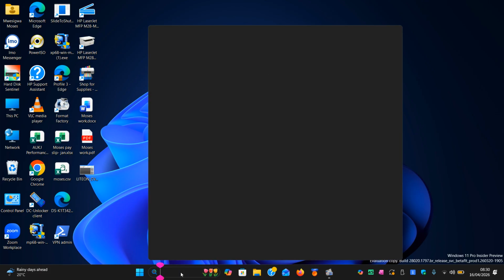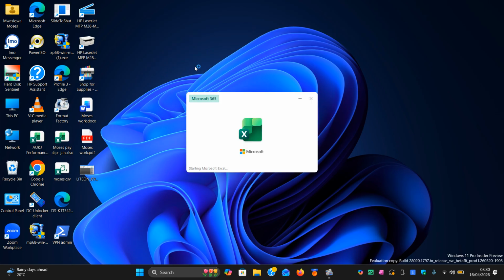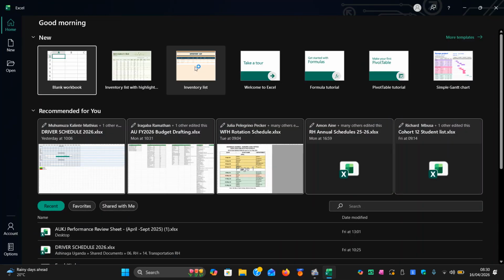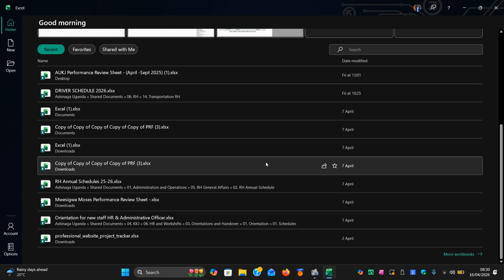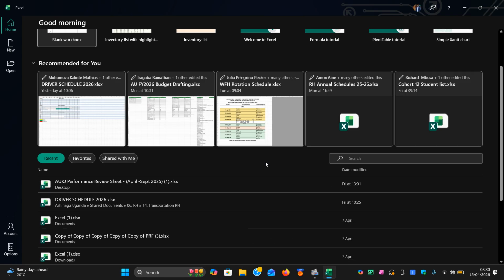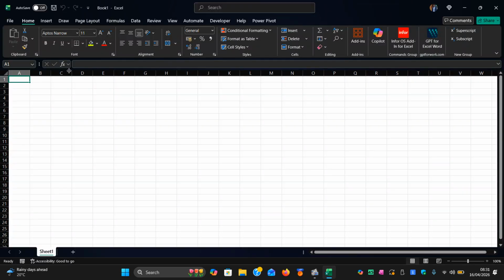Let's get started. I come to the search and look for Excel right here. When I have it, remember I told you this is the first loading page. It shows which workbooks or worksheets you have been working on. But for us, if you do not like the templates right here, we always go for the blank workbook or the blank document.